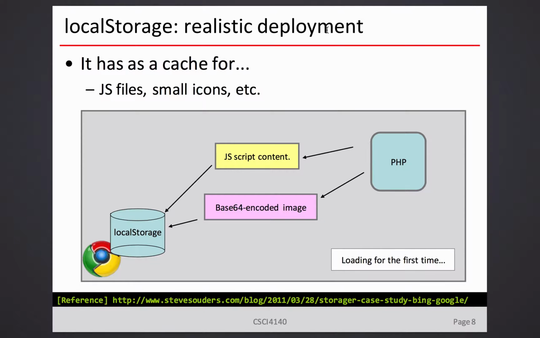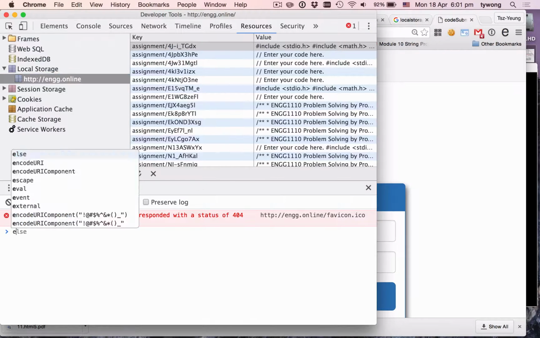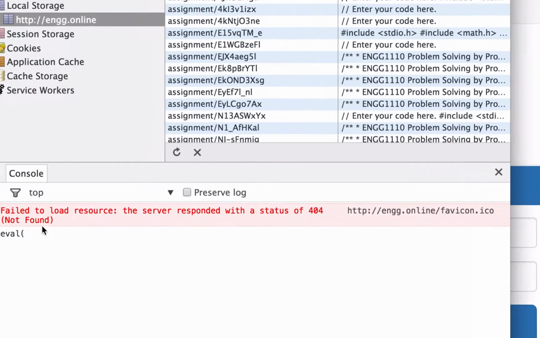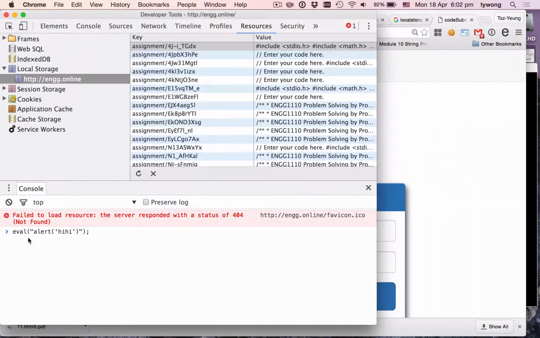Oh yeah, I forgot to teach this, okay? Let's say you save a JS file's content inside local storage. How do you execute it? It's very simple. How many of you have seen this call? Eval. No one has seen this? Alert. Hi. Okay, remember, this is a piece of string. It's a string. Okay, execute.